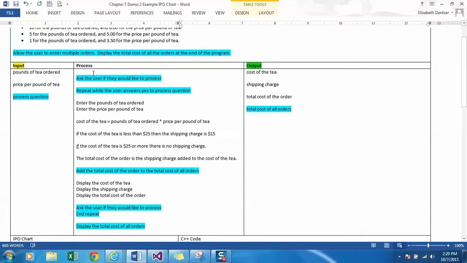Here's the loop. Ask the user if they would like to process, and then repeat the loop while the user answers yes to the process question. So we say, would you like to process some orders? And if they say yes, then we will continue down and do this code. The code that's not highlighted is exactly the same as the code in the original program. If we're going to gather a grand total, the total cost of all the orders, we do have to add to that. So that was added here. And then here's the ending of our loop.